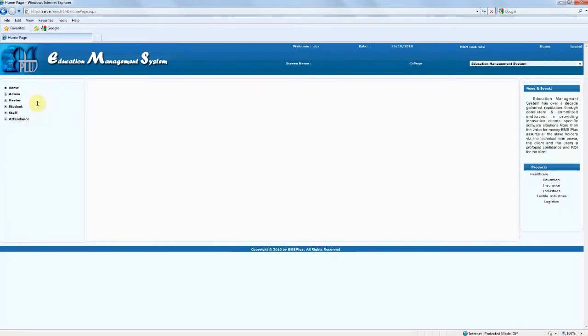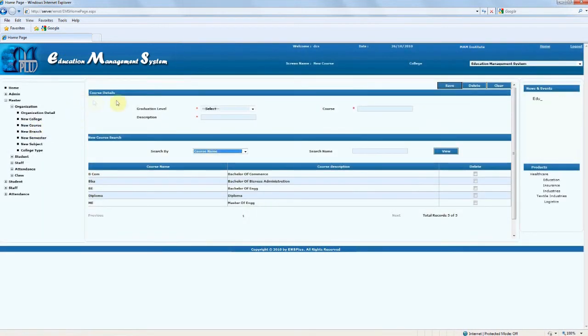To feed course detail, click on Master, click on Organization and click on New Course. The top panel allows you to feed new entries, whereas the bottom panel facilitates search engine. The grid at the bottom holds the courses already available in the application.